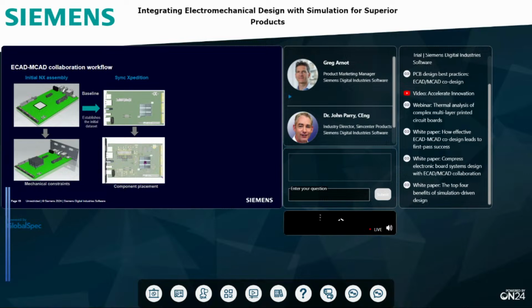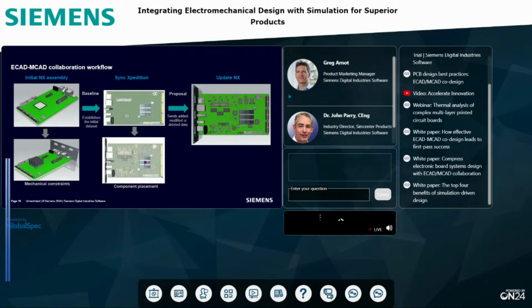Yeah, there's a little bit of latency there, isn't there? Okay, I'll click earlier.